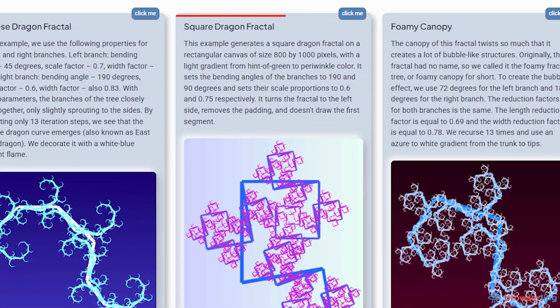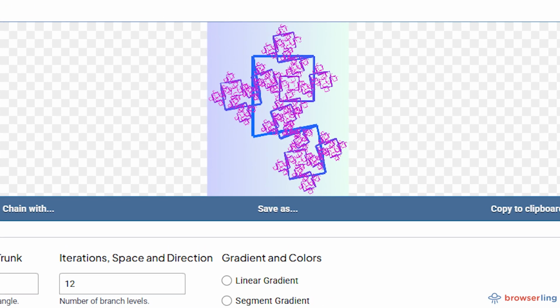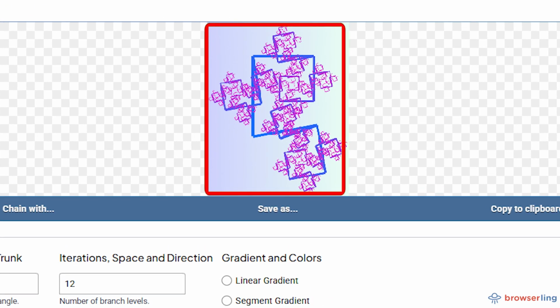Up next, we have the mesmerizing Square Dragon Fractal, displayed on a rectangular 800 by 1000 pixel canvas. This fractal uses bending angles of 190 and 90 degrees for its branches, with scale proportions set to 0.6 for the left branch and 0.75 for the right. The fractal turns toward the left side and eliminates the padding, providing a clean, uninterrupted view. By skipping the first segment, it creates an intriguing pattern that evolves with each iteration. A subtle gradient transitions from a hint of green to periwinkle, adding an ethereal touch to the design.